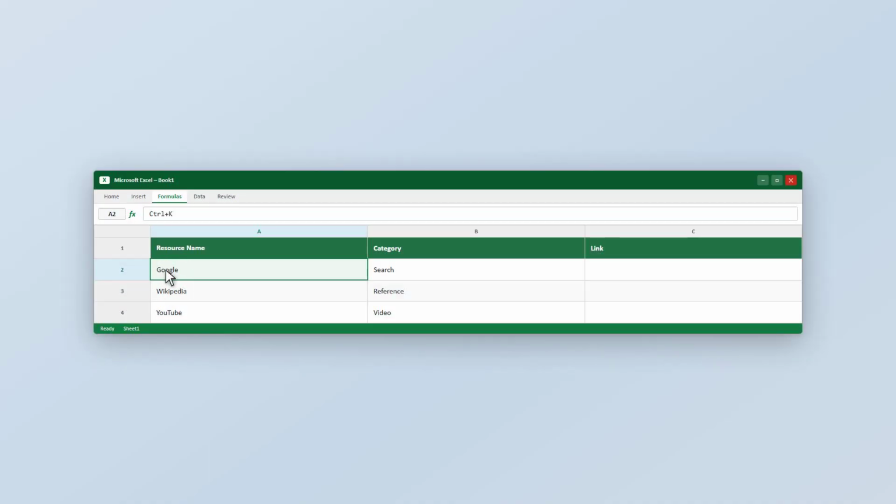First, click on the cell where you want to place your hyperlink. Let's use a cell that says Google. Now press the keyboard shortcut Ctrl plus K to instantly open the Insert Hyperlink dialog box.